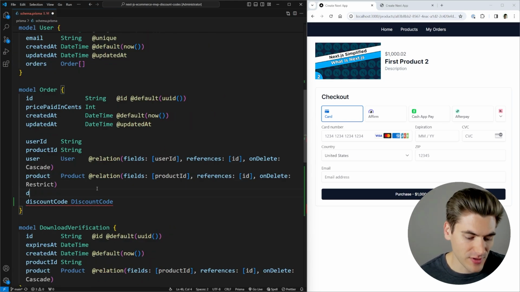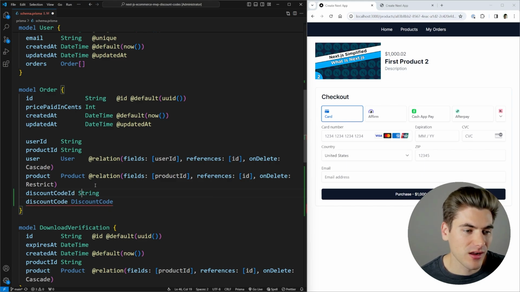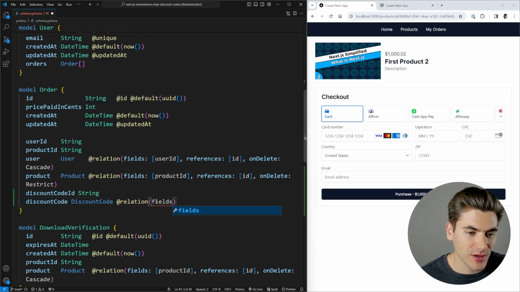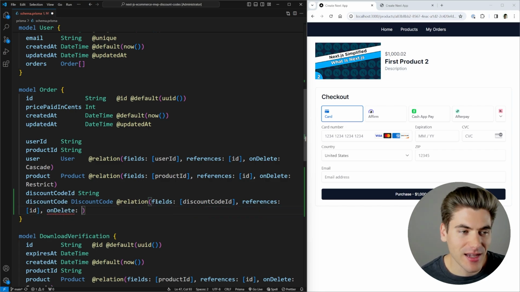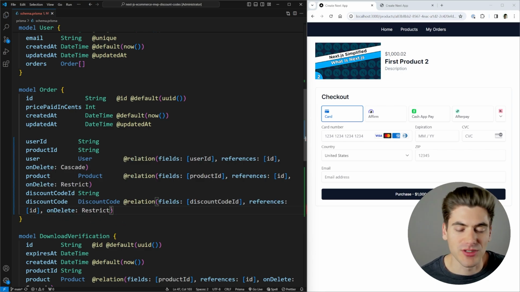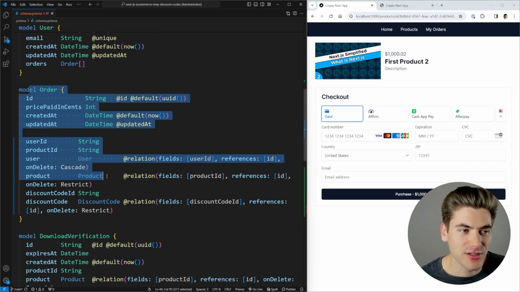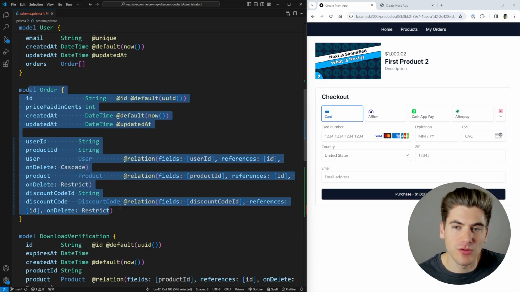And we can also specify a discount code ID, which is going to be a string. Now we just need to specify the relationship for this. So inside of here, the fields that we're going to be referencing is that discount code ID. References is going to be referencing the ID table from our discount code. And then whenever we try to delete the discount code, I want to make sure that we do not allow that if it has an order associated with it. So essentially, if we try to delete a discount code that's already been used, it becomes impossible because we want to make sure we can reference that for the user's receipts and other things.